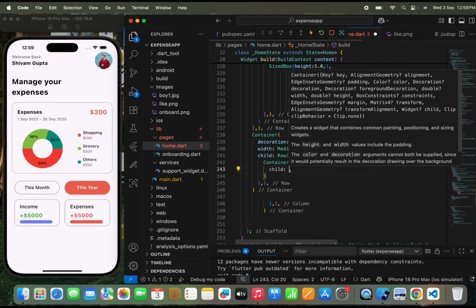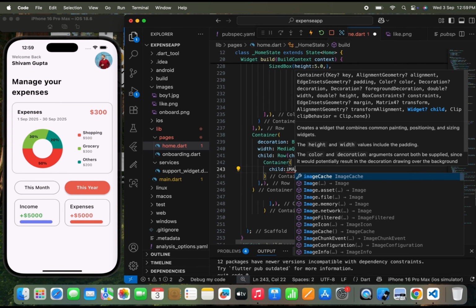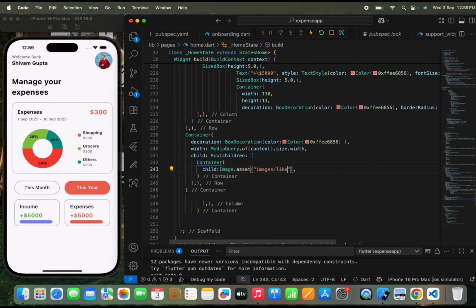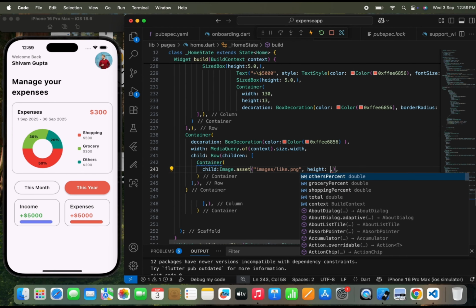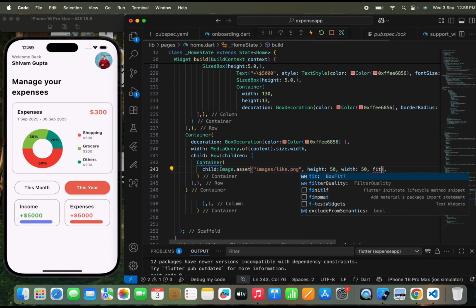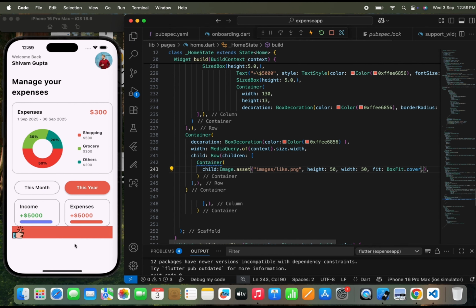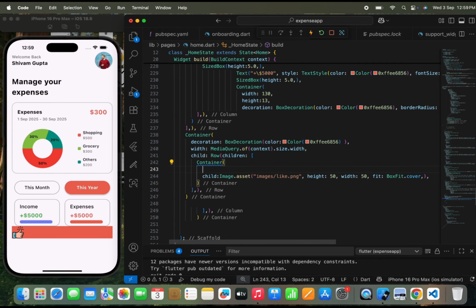We just need to write container. In the container I just need to pass a child, which will be an image. So I just need to write Image.asset. We just need to write the images folder name and the image file name. The image file name that I'm going to use will be like.png. Okay, so I just need to pass the height, let's pass up to 50. We can just pass a width up to 50. You can just pass fit, BoxFit.cover. Okay, so this is what we have done, and this is the image you can see.